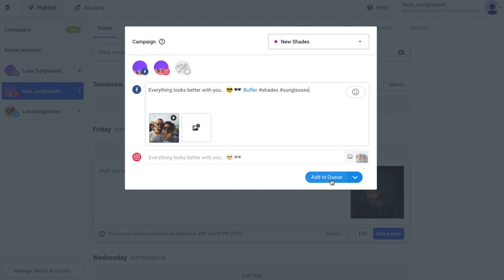So once your post is ready, you'll have a few scheduling options. Add to queue, which is the default option. If you select this option, your post will be added to the next available time slots from your posting schedule, which usually means it'll be placed at the bottom of your queue. We recommend going with this option whenever possible, as it follows your preset posting schedule.